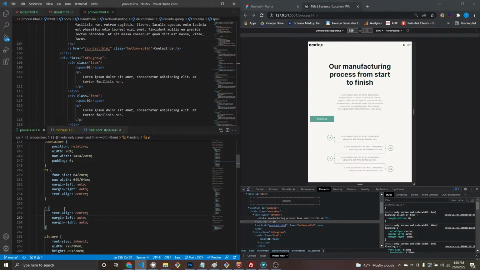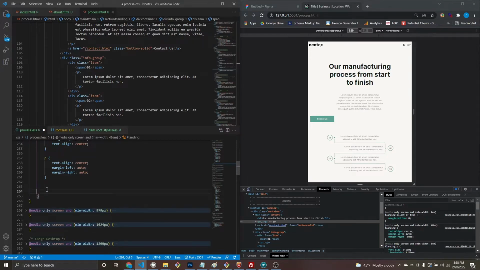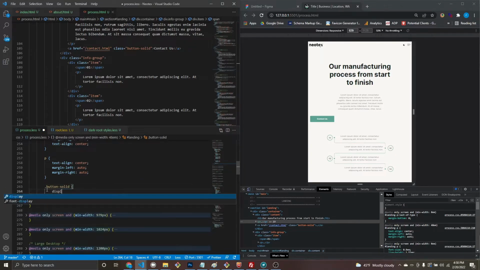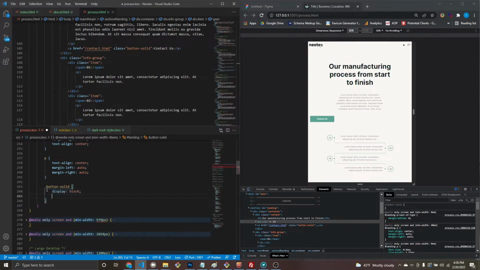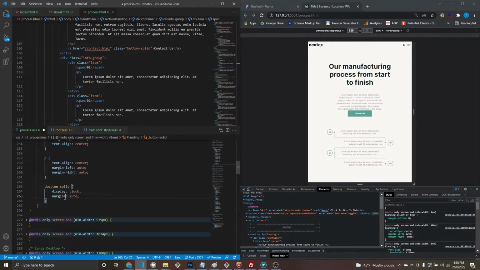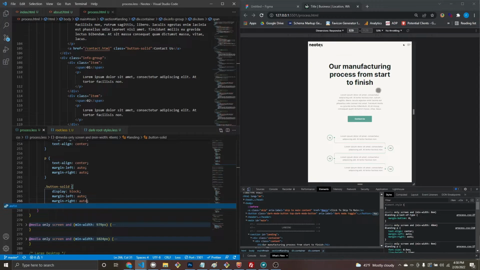Okay, and then actually we don't need picture. What are you doing here? There you go. So I'm just setting everybody to be display block, their margin left and right to be auto, and their text align to be center. And this makes much more logical sense on tablet.